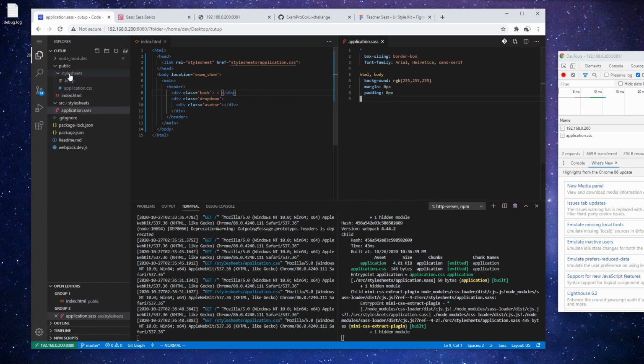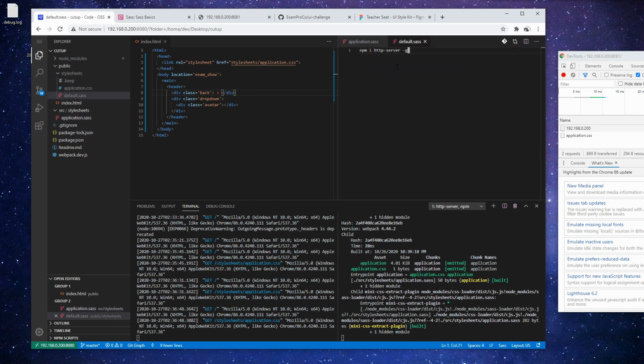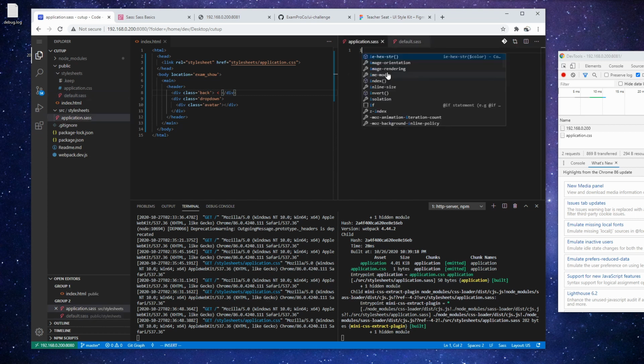In fact, let's just go make a new file. It's probably a good habit to do that. I'm going to make a new file here called defaults.sass. Okay, and what we'll do is just grab the stuff here and paste that on in. And we'll just use an import here. So we'll just say default.